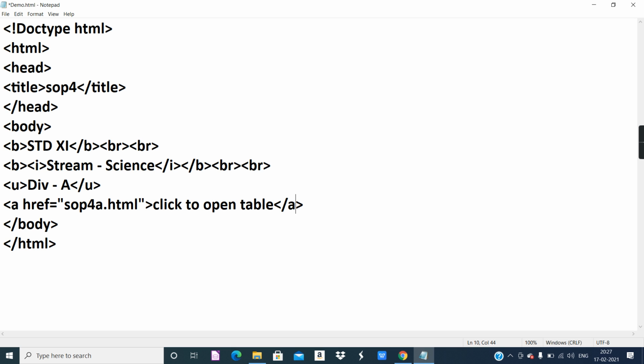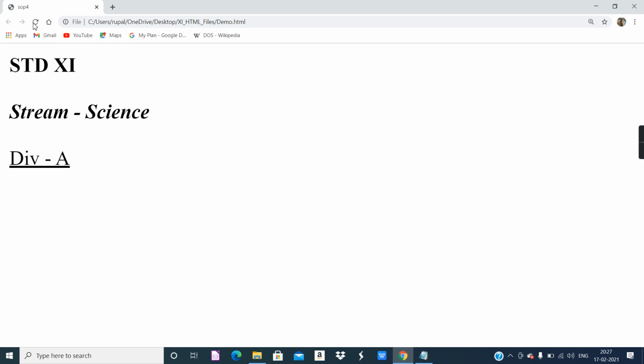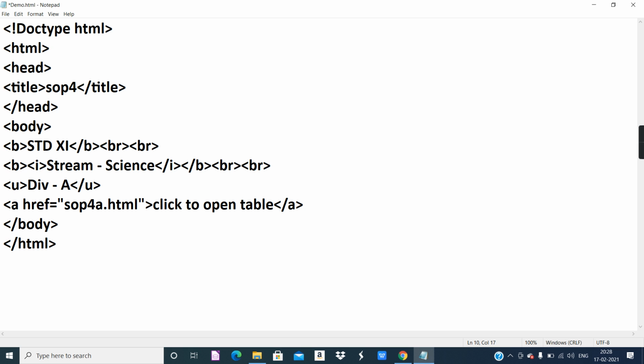Now the a tag is a container tag, that means this is the opening tag and this is the closing tag. In between, whatever text you provide will become the hyperlink. When you click on the hyperlink, this file will be opened, that is sop4a.html. So let's see the output. Did I save it? Let me save it. Now refresh.